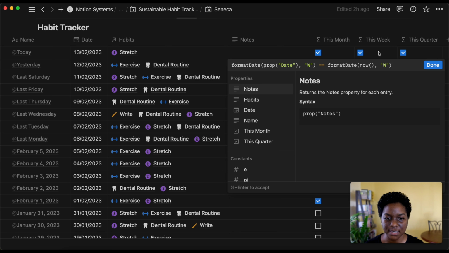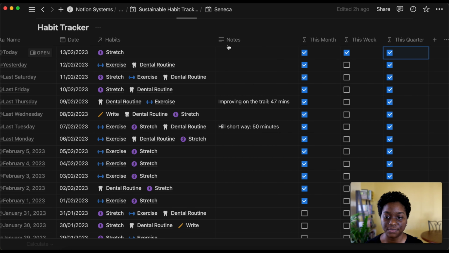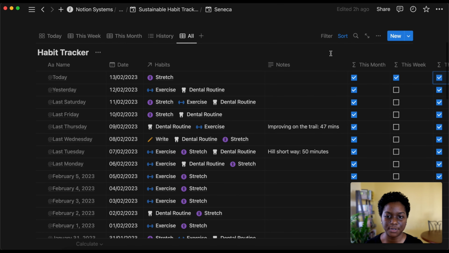And for the quarter, let me show you the week. So the formula is the same. It's just replacing this aspect for each one. So you will see this one is a W for week, this one is an M for month, and for the quarter, we just have a Q, and that's going to be able to determine which of these dates fall into the current quarter, week, or month. And that's all the properties that the habit tracker database has.